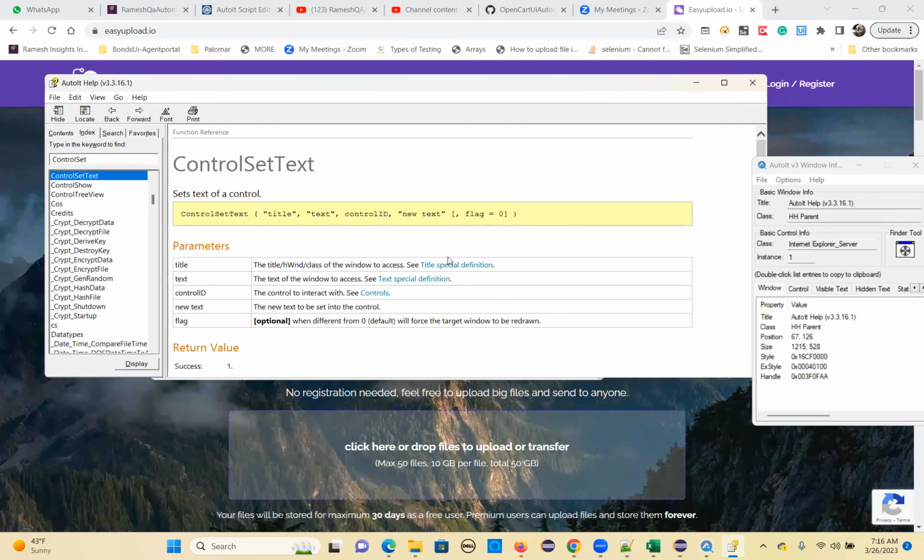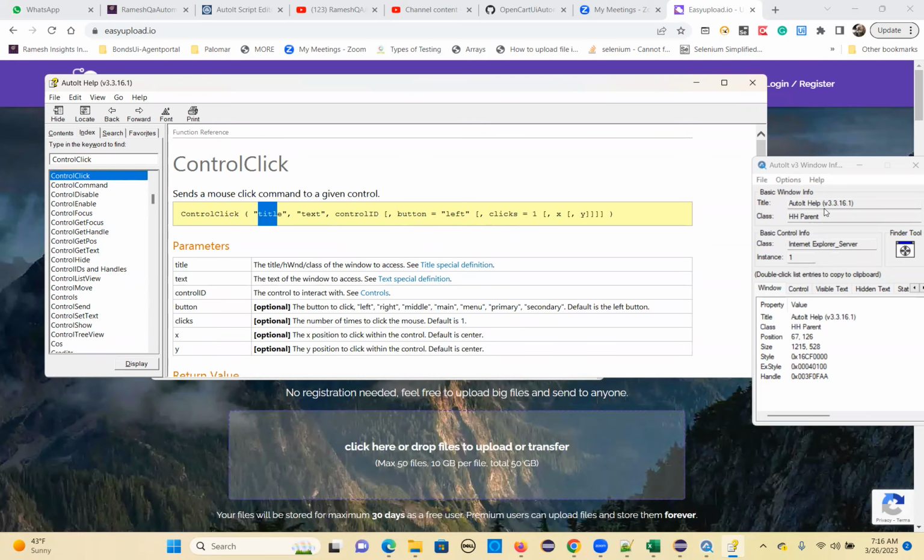Whatever control you are using. And ControlClick is the last method. Finally you have to click on the open button, right? So these are the three methods we are going to use. The title you get from here, then you leave this blank, then the control ID, which means this one plus this one. Both combined you write here. That sends a mouse click command to a given control. Based on the given values, it will go and perform the click action on that control. That is the helper document of the AutoIt tool. There are so many methods.